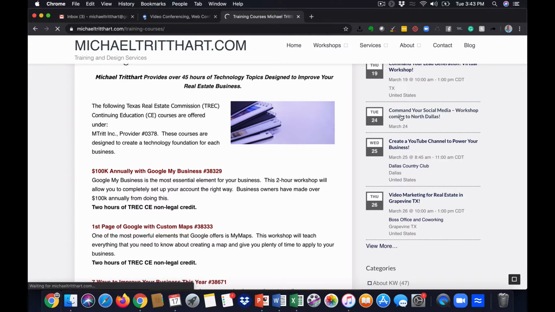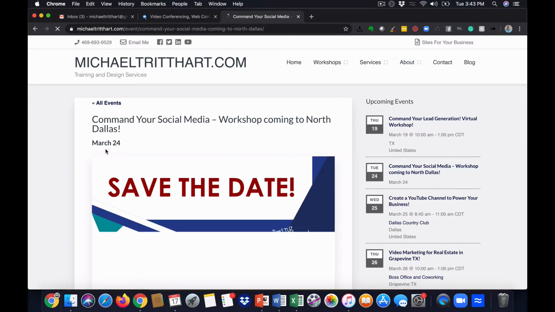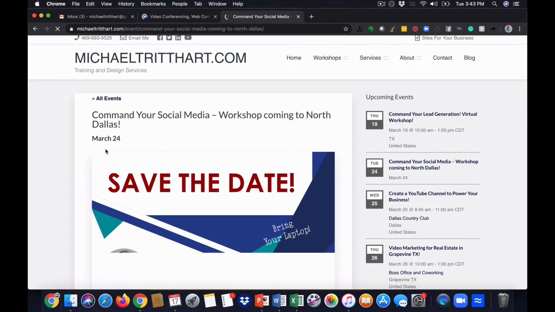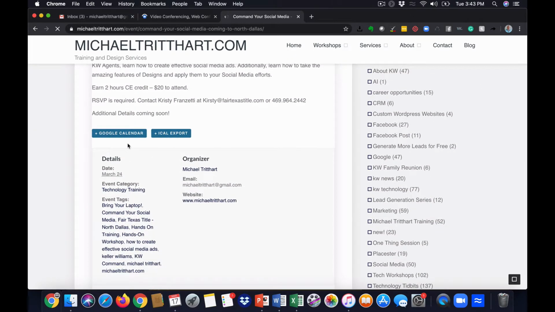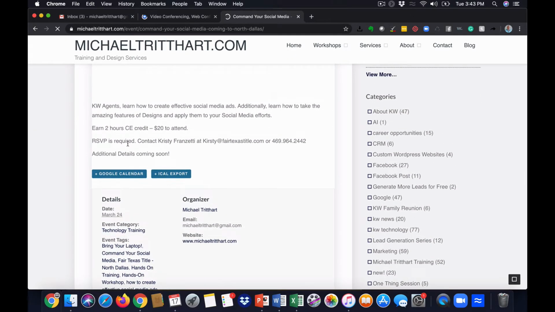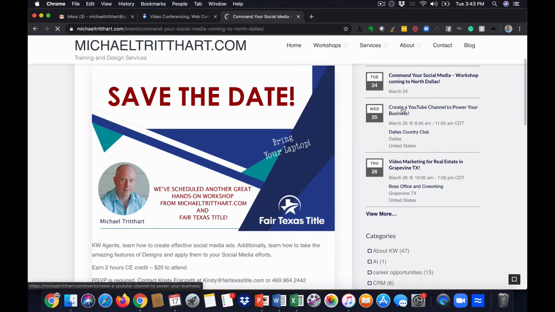So I'm going to pull up the course posting that you have, and what we're going to do on this one, I think this is March 24th. This one is going to be generate more leads for free. So we actually have a new flyer that Kirsty has sent to me, so we need to make sure that we have that on there. So actually what I'm going to do is I'm going to use the YouTube one instead. So we need to get that updated on the website for the 24th, but we're going to come over here to the 25th, use that.